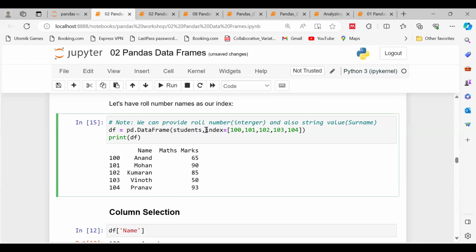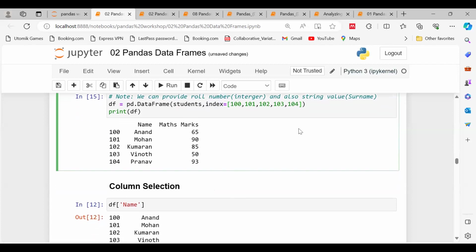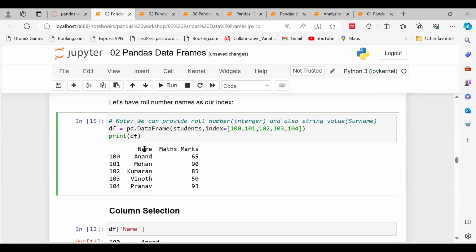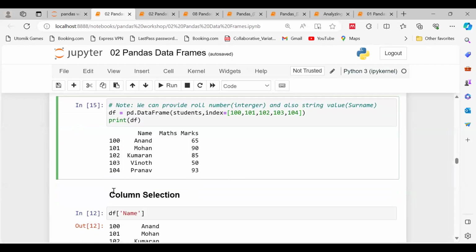We can do the name of the columns here. We can add the index here. We can do everything here. So in the data frame, we have two columns and one is stored for the index.